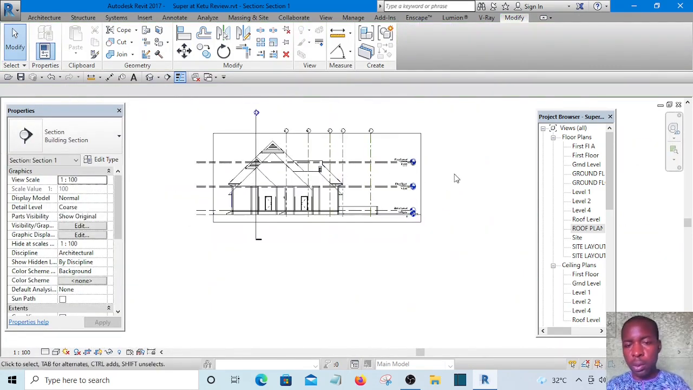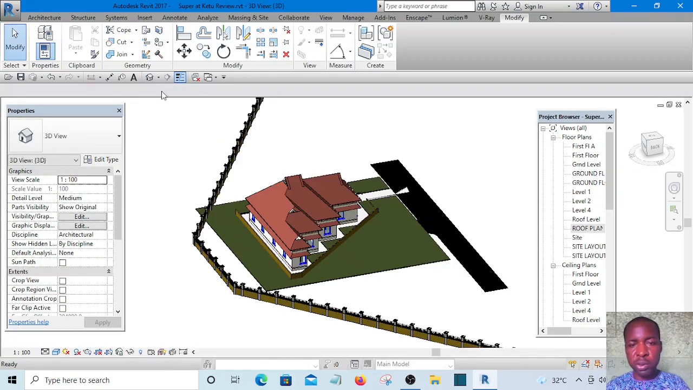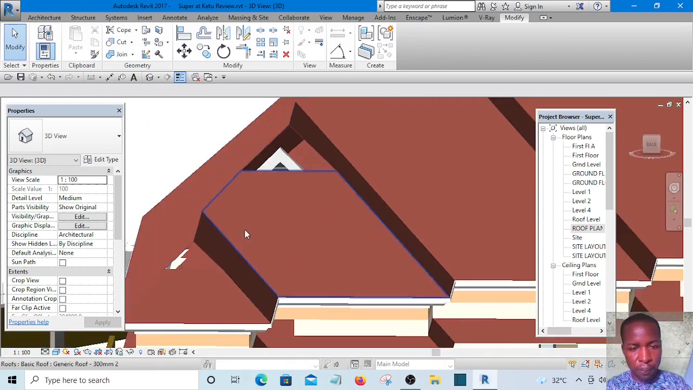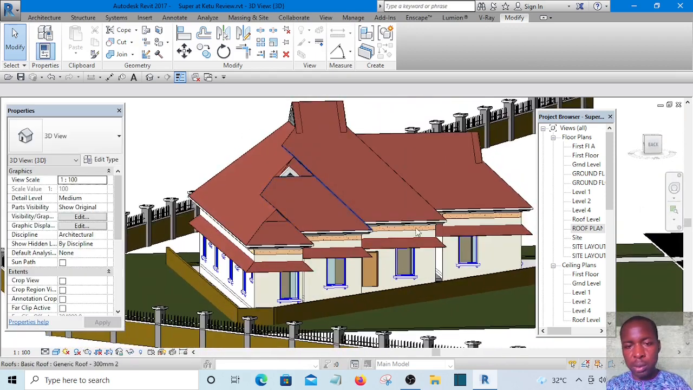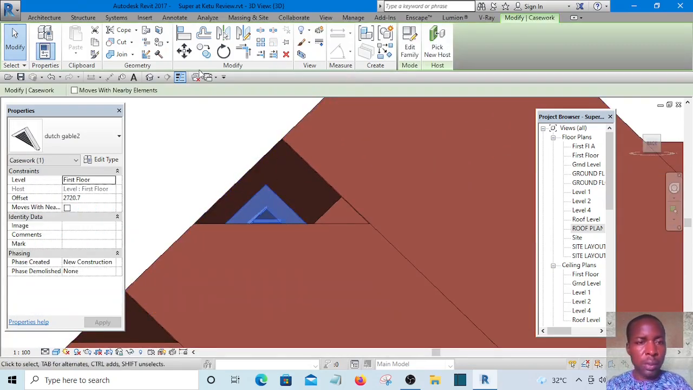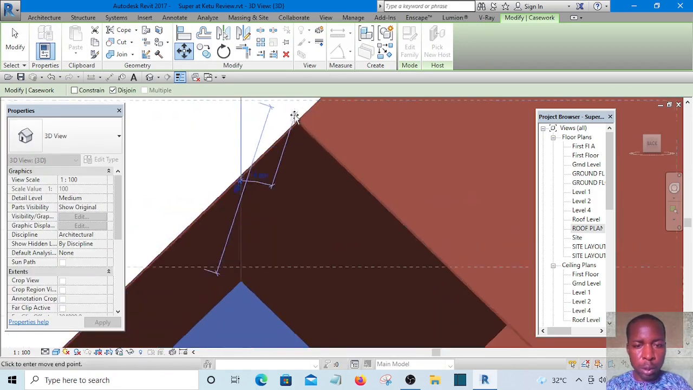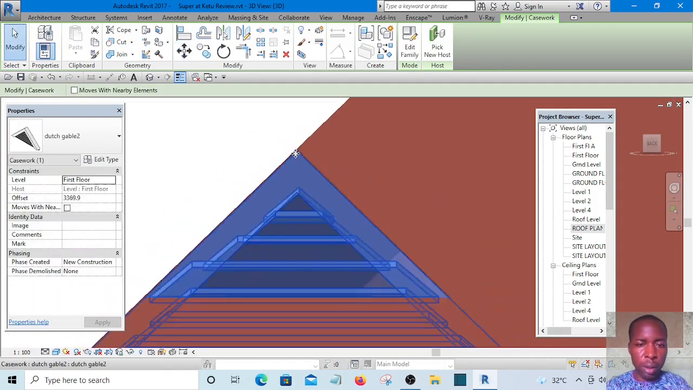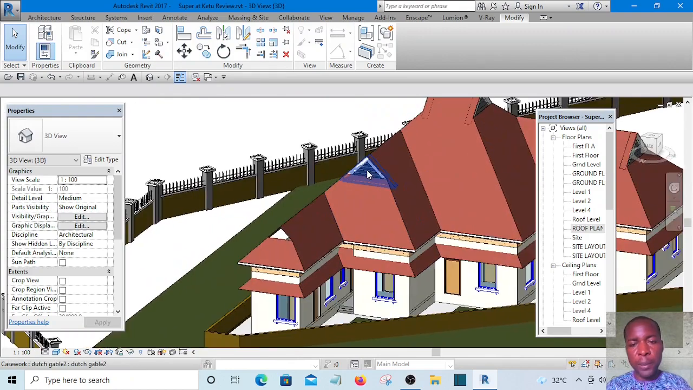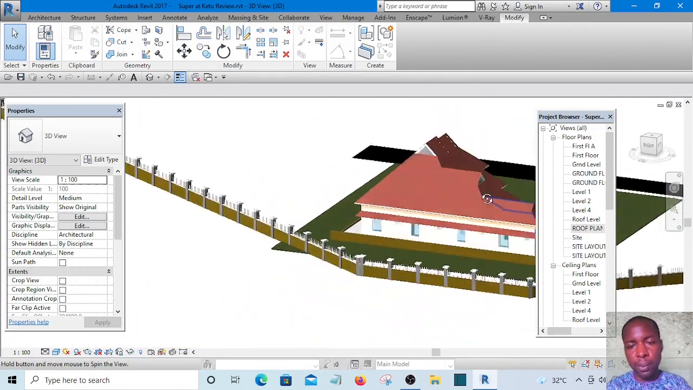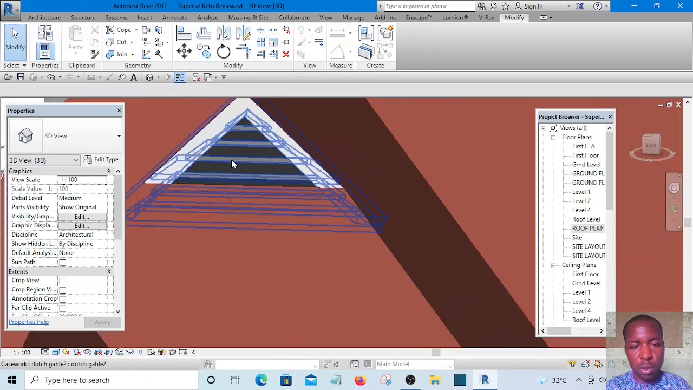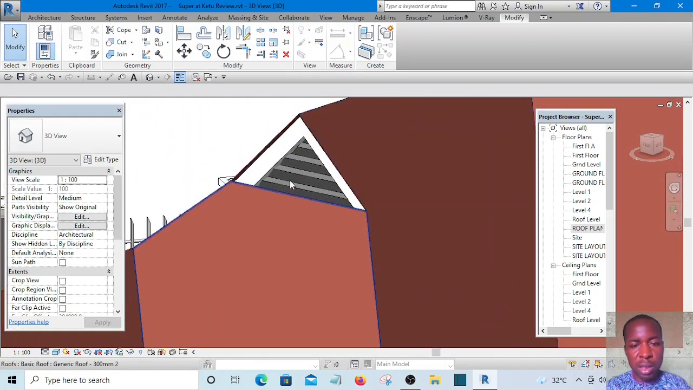Okay, then let me go to 3D, and this is it here. It's not properly positioned yet. Let me go to this elevation using the view cube and I'll move it up like that. Okay, that is that. Then it's a question of copying this one and placing it here. It's faster than modeling each of them separately. Can you see how fast it is to use a family to create this kind of thing?